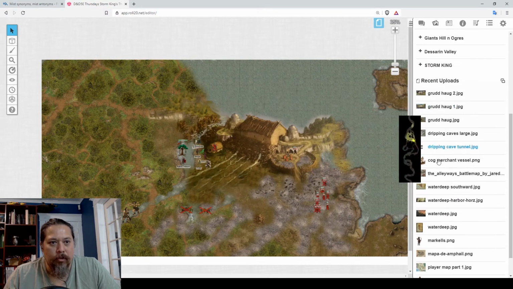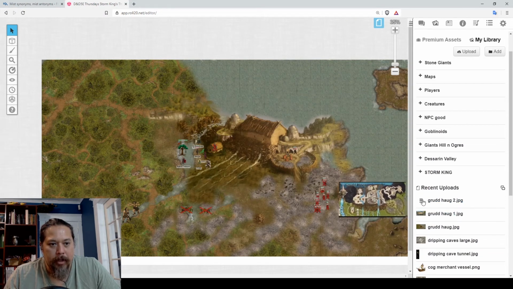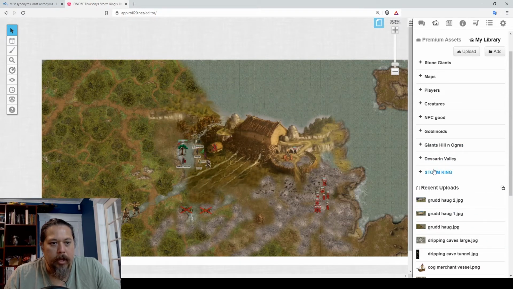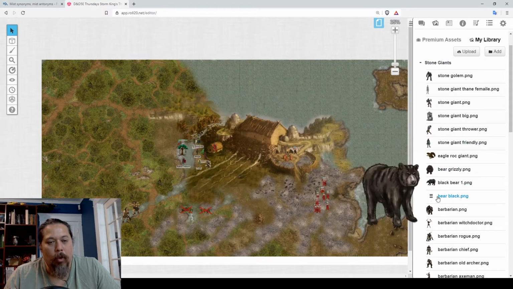Now, obviously, these are ones that I've uploaded, and then you can organize them. You can grab them here and then move them up and put them in your own little folders. I don't want to do that. I just want to leave it. Okay, so here I have my own. You can create your own folders with this add. And like under Stone Giants, these are all my Stone Giants.